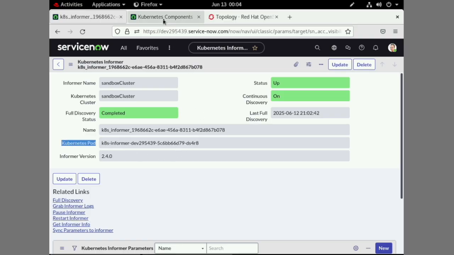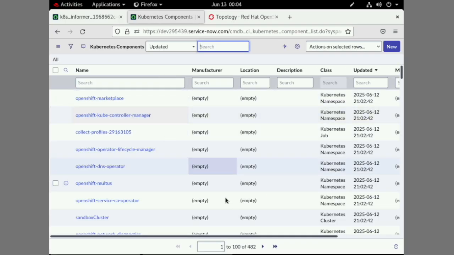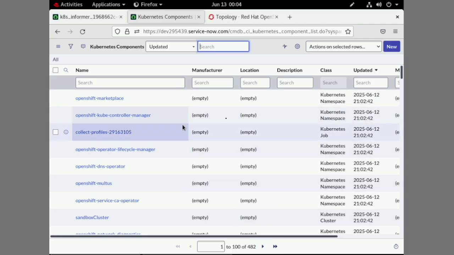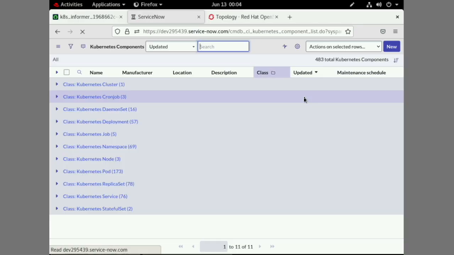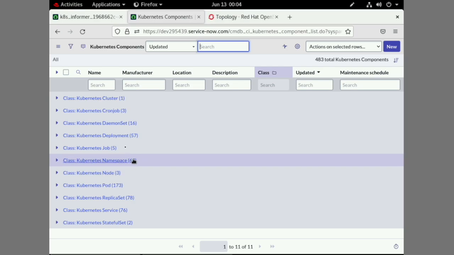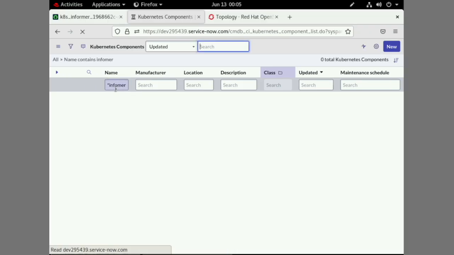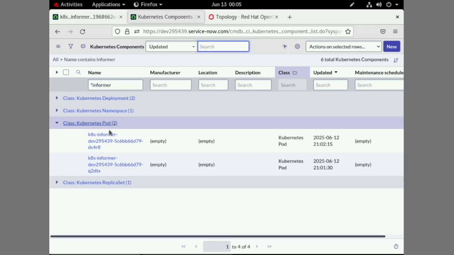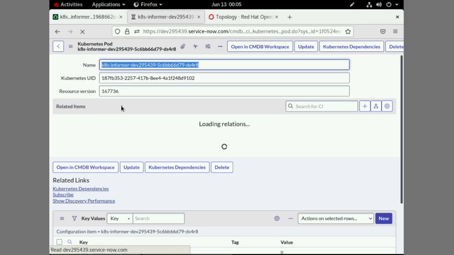So let's go back to the Kubernetes components table. Let's see if the information got populated here. As you can see, we have 42 entries. All this information came from the Kubernetes cluster. So the agent is sending all the information back to ServiceNow. Now let's open the Informer pod. This is the Kubernetes pod data.